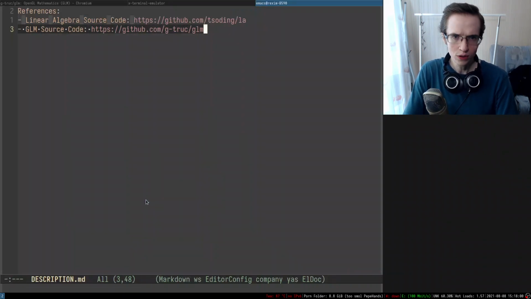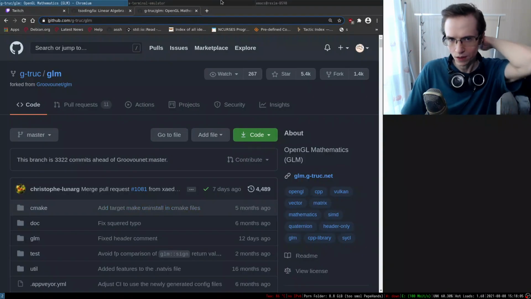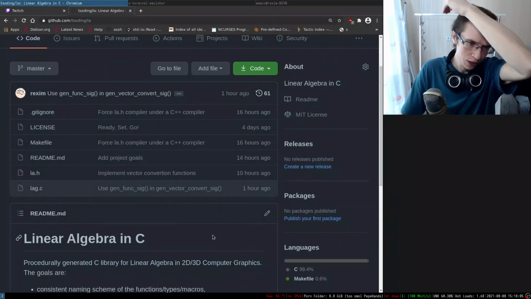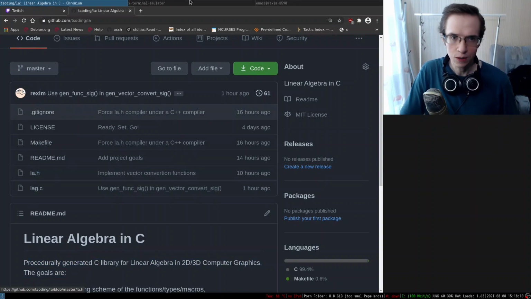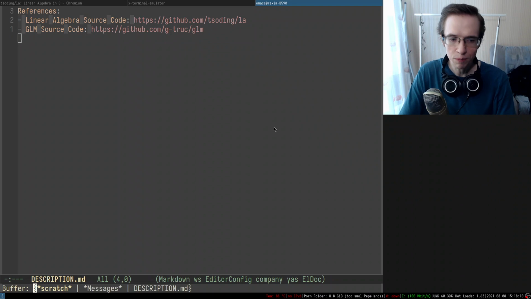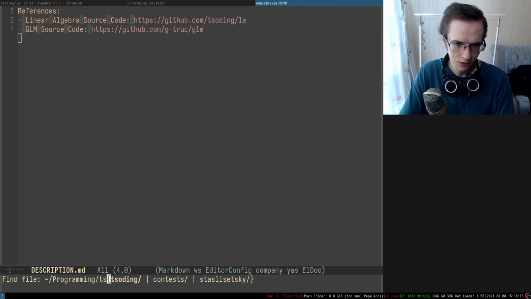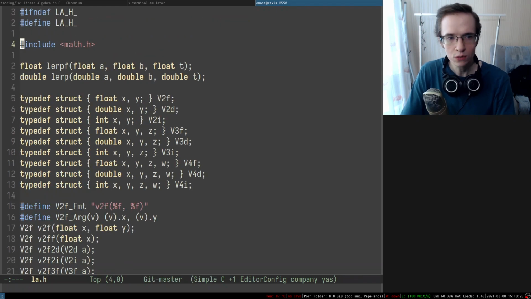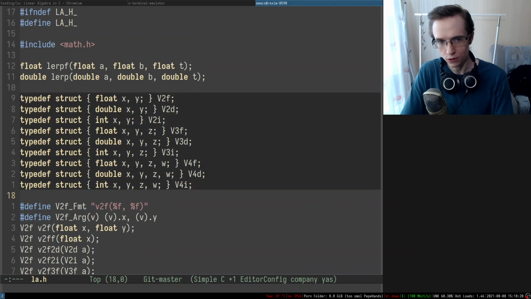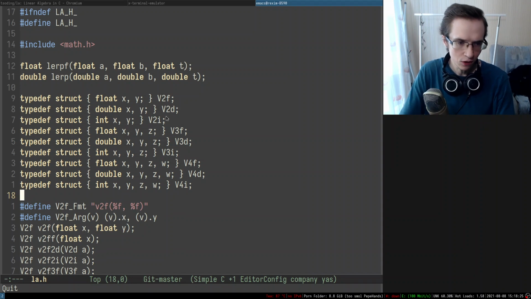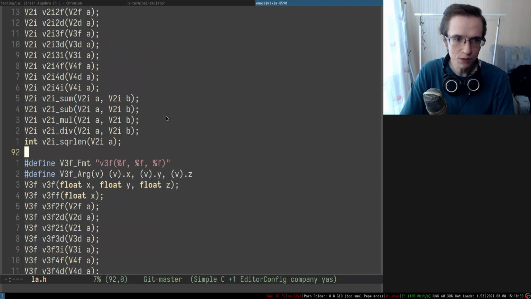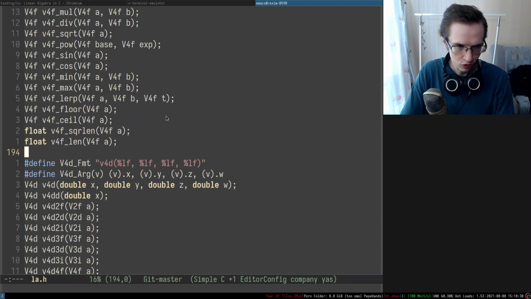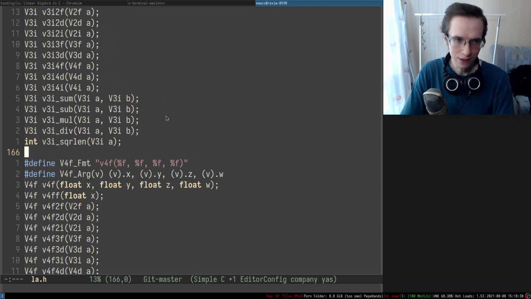So what's up with the linear algebra library? It says it's procedurally generated, and it is true, because it's actually really repetitive. In fact, it is very repetitive. So let's take a look at this library. Here we have a bunch of vector definitions, right? And here are different operations for these vectors of different types, of different sizes. So you see, it is very, very repetitive.